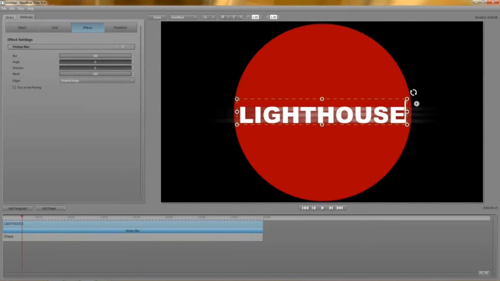Blur controls the length of the blur. Angle changes the angle of the blur. Well, duh. Direction basically sets the offset of the blur from the center of the original image, which of course will also be affected by angle, so you'll want to use those controls together. Blend controls the mix with the original image, and Edges lets you either use the original image or turn it off, so as to use only the blurred output.